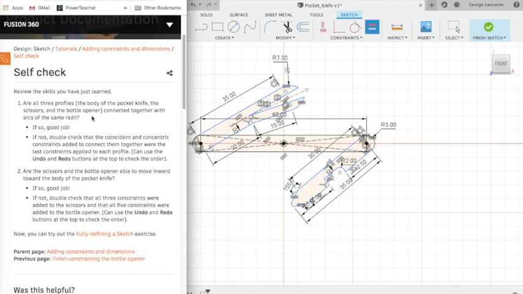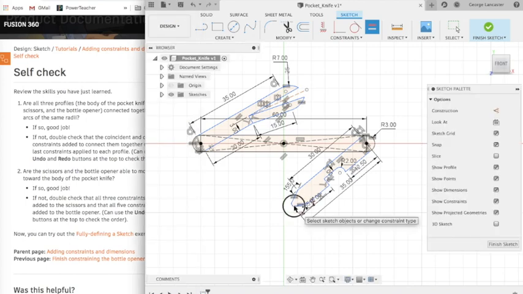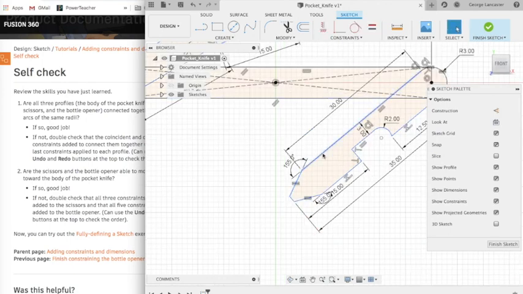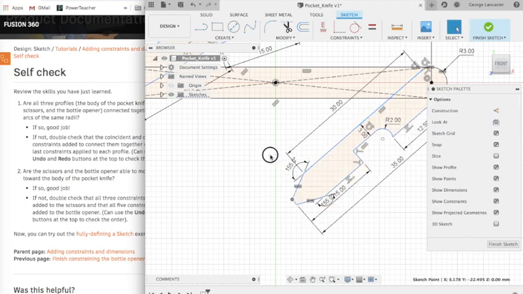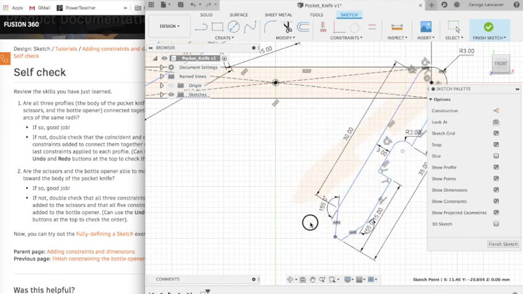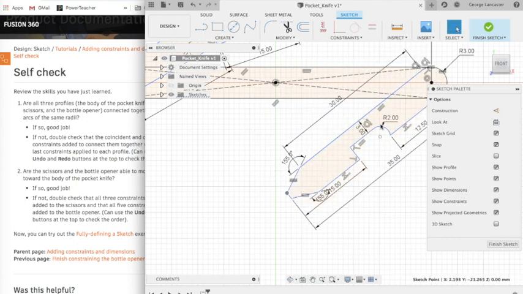So they want us to check to make sure that all these arcs are the same, that the coincident and concentric connected things correctly, and that they can move towards the body. So if we take this one, if we start dragging on these parts, does it move in or, let's see, I'm still in the equal constraint. Escape a few times, and then we can click on one line and drag it in and out. And you can see that the part stays the same shape as we drag it back and forth. So I'll save and ready to move on to the next part.